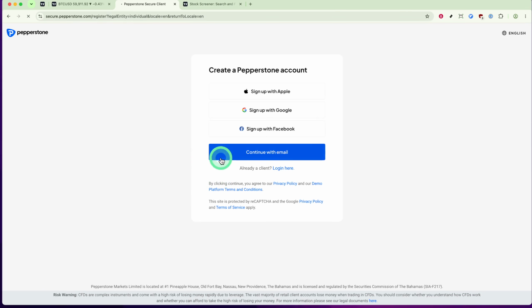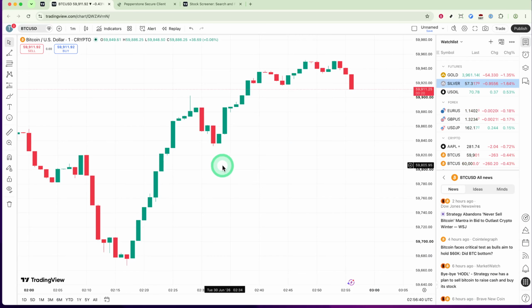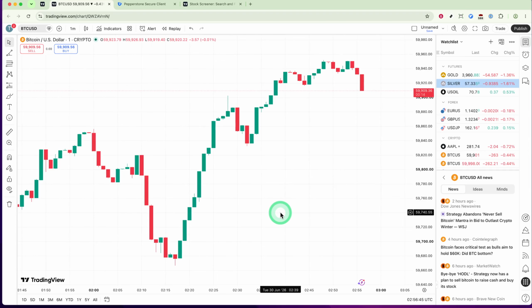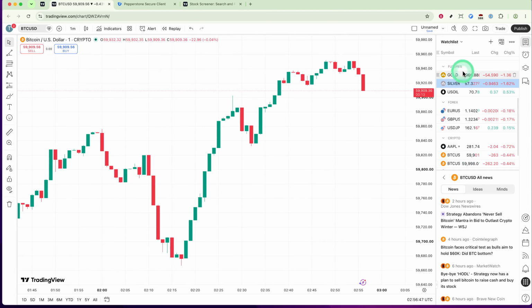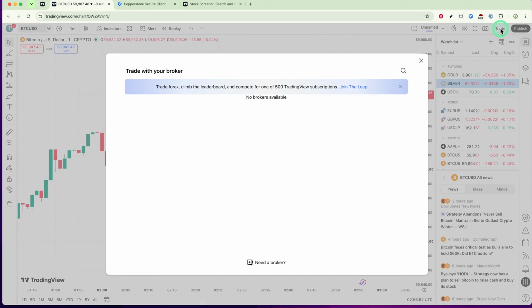Next, open TradingView in a new browser tab or window. Once you're there, navigate to the main TradingView dashboard. This is the area where you perform your chart analysis, and it's the starting point for connecting your broker. Now, scroll down to locate the trading panel at the bottom of the TradingView interface. The trading panel is a dedicated section designed to connect brokers like Pepperstone directly to TradingView. Open the trading panel by clicking on it.